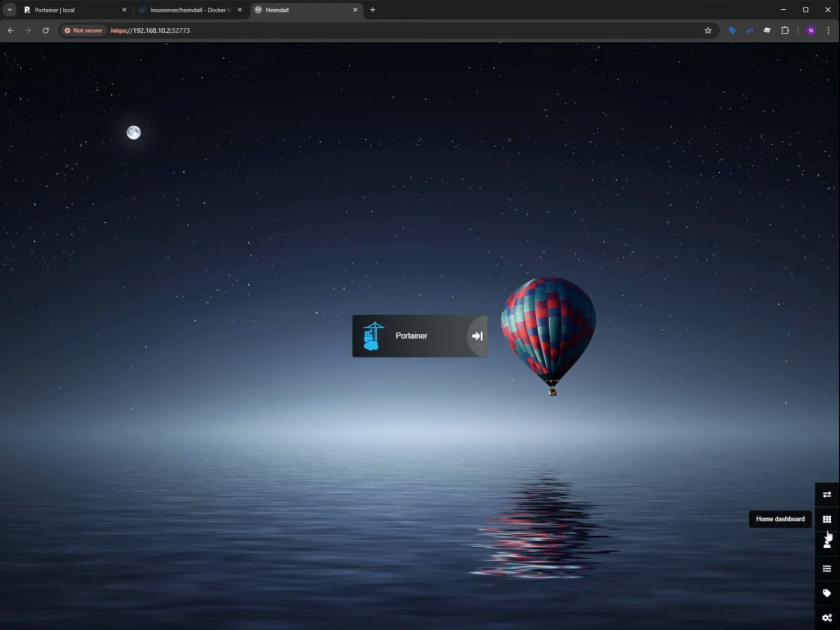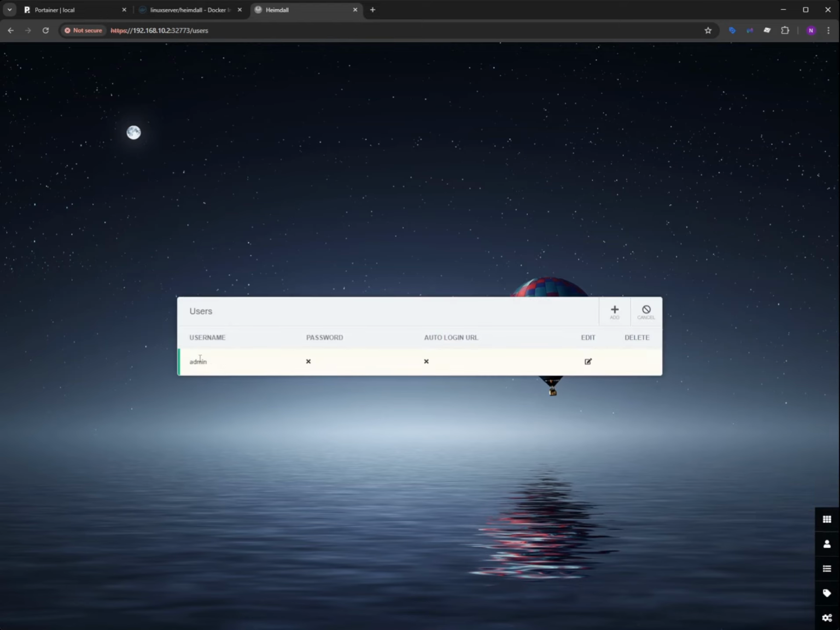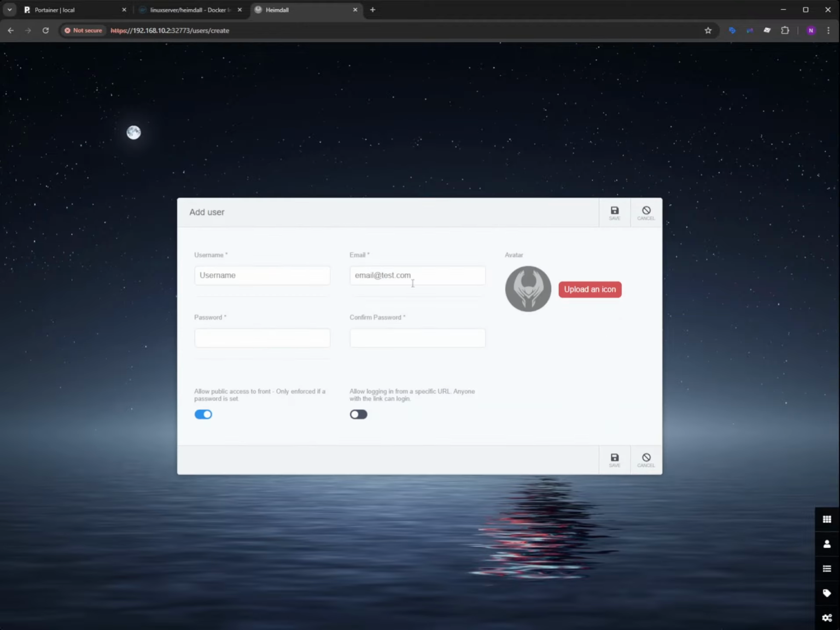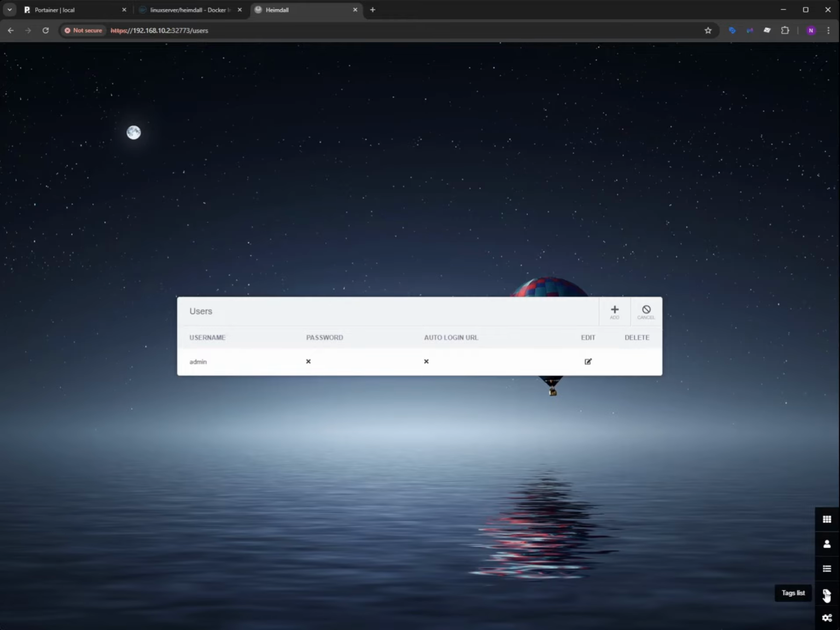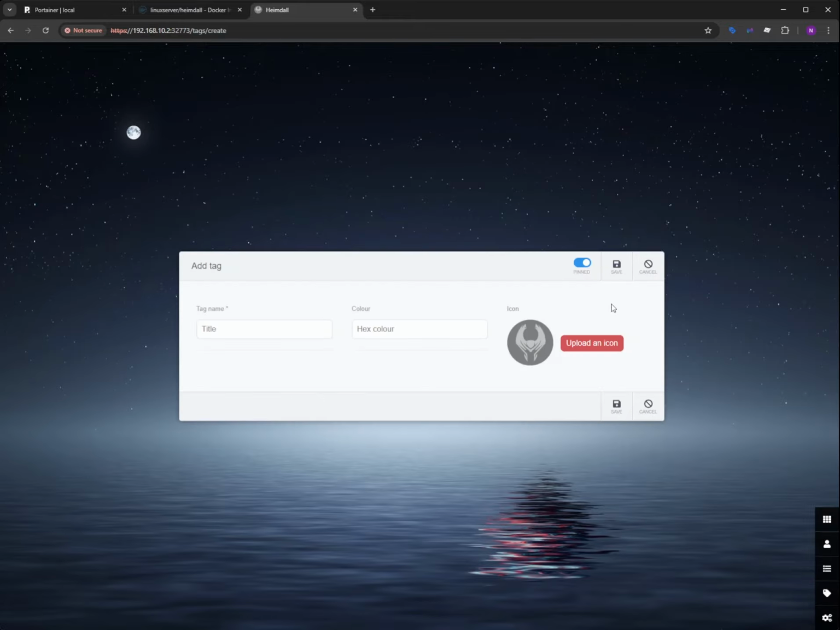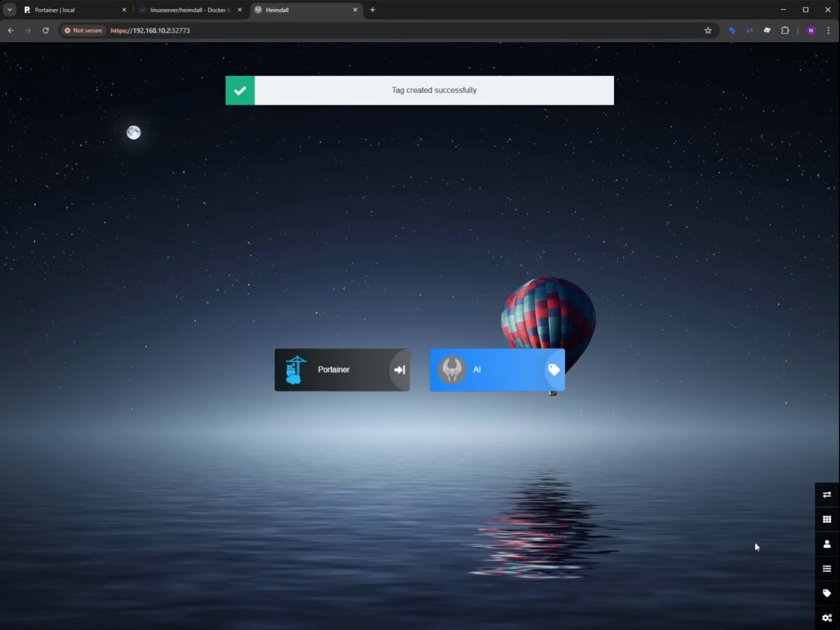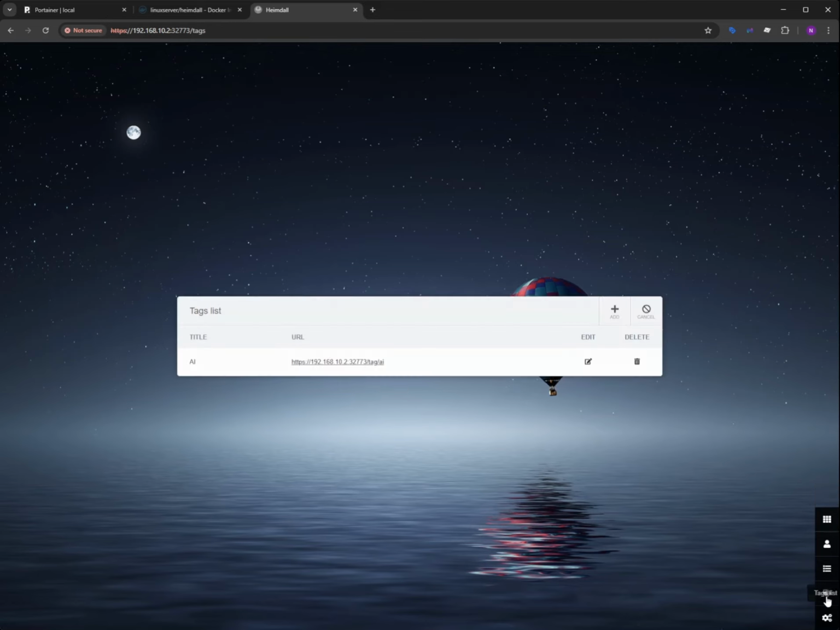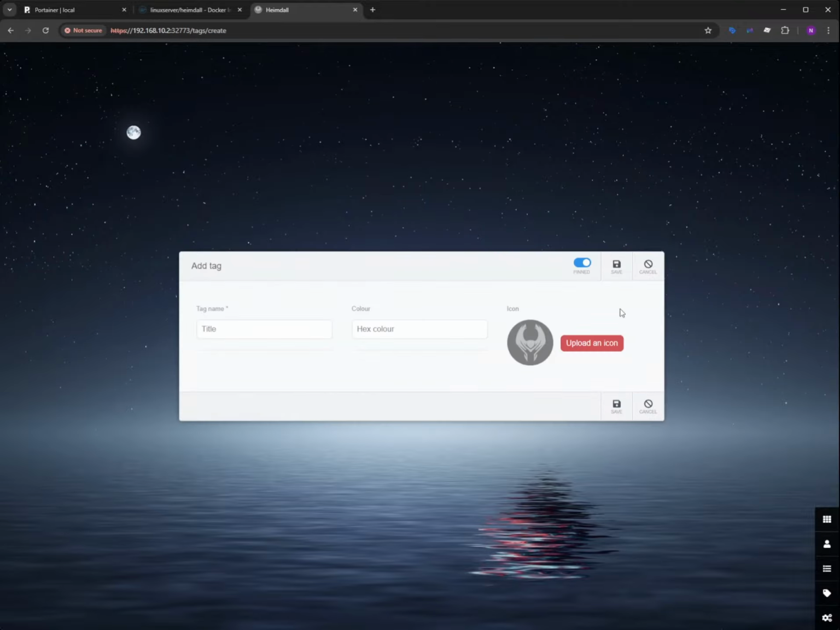And we can have this as a start page. We can add users. We can add a username and password, so nobody else can open our homepage, or we can add more users with different pages, so it can be used by more people. The tags are very important. Here, for example, a tag AI, we pick the color, and this is like a folder, and we can add more shortcuts in that. So that's all very well organized.